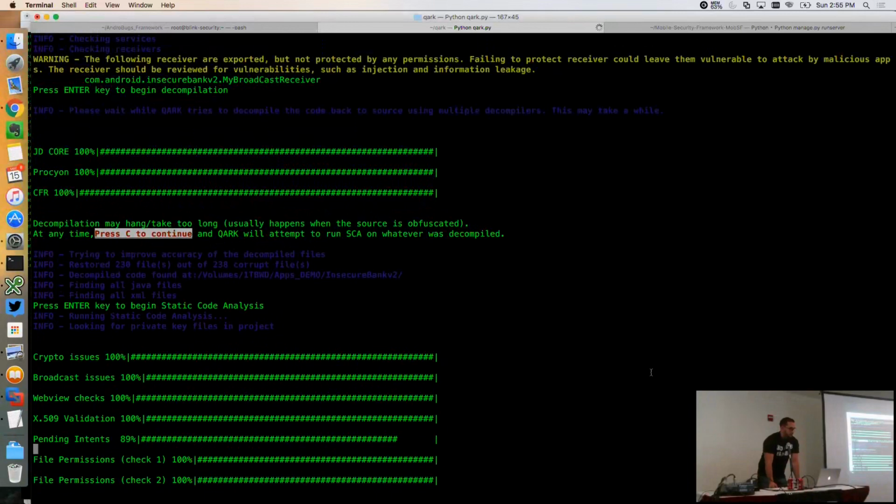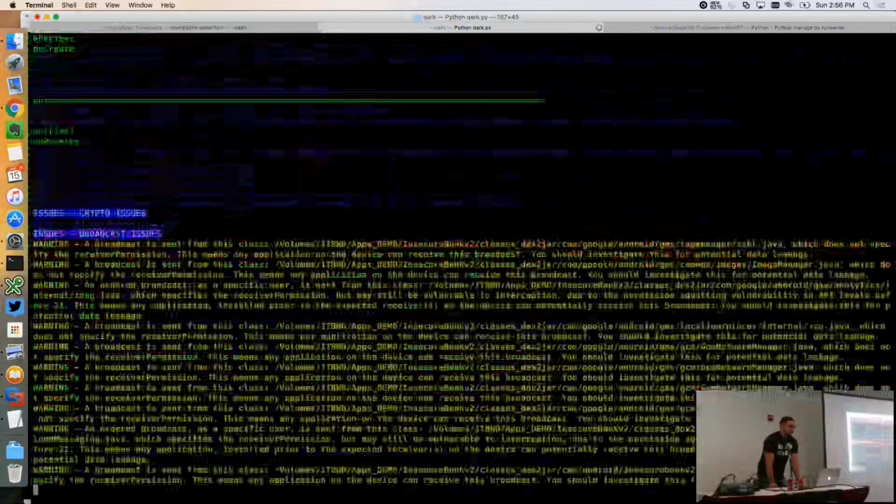So Tony created this. He was telling me he created this because he didn't want to use Drozer. If anybody has pen tested in the mobile space, Drozer is just a malicious application which has really poor documentation. So he wanted to create one.